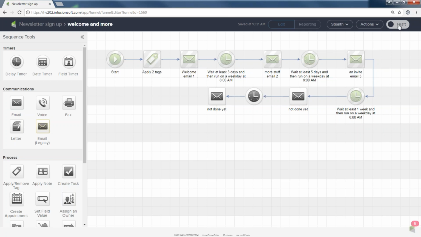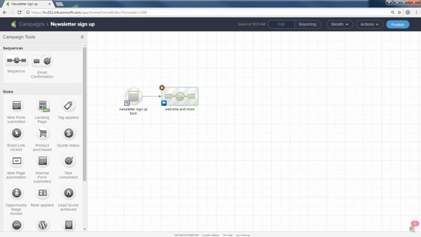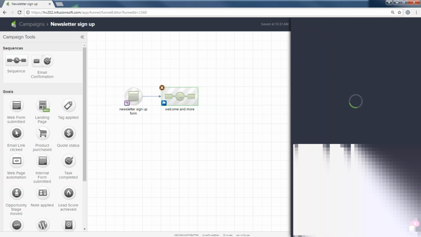So I'm going to come up to the draft button and let Infusionsoft know that my sequence is ready. Move my cursor all the way to the left, and now it will bring me back out into my campaign canvas. Now we have the webinars green, the sequence is green, so I'm ready to publish. I'm going to come up to the right-hand button in the right top-hand corner, and I'm going to hit publish.